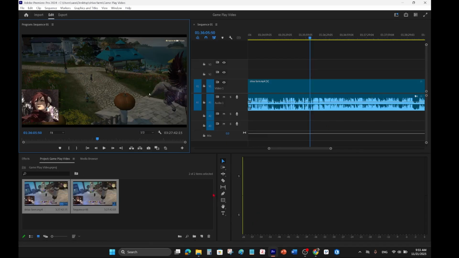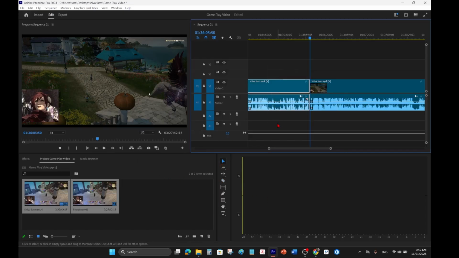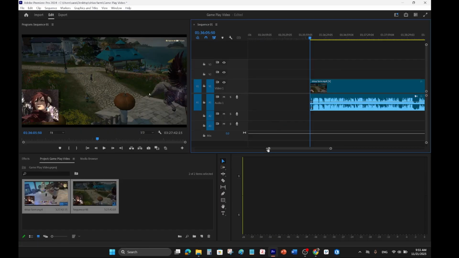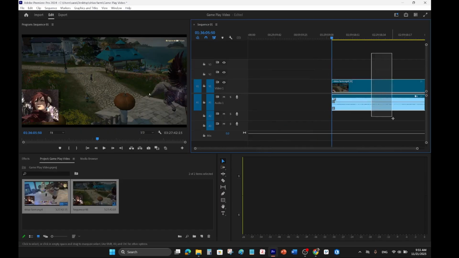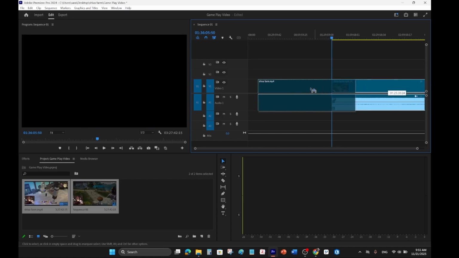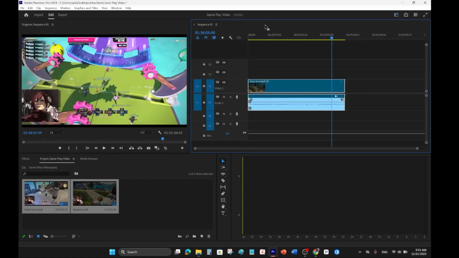So the tool that I use the most is actually this razor tool right here. If you click on that, just click here right on the timeline and it will cut your video. For the sake of this, I don't need any of this earlier stuff, so I'm just going to delete that, and probably going to just drag this all back to the starting point of my recording here.